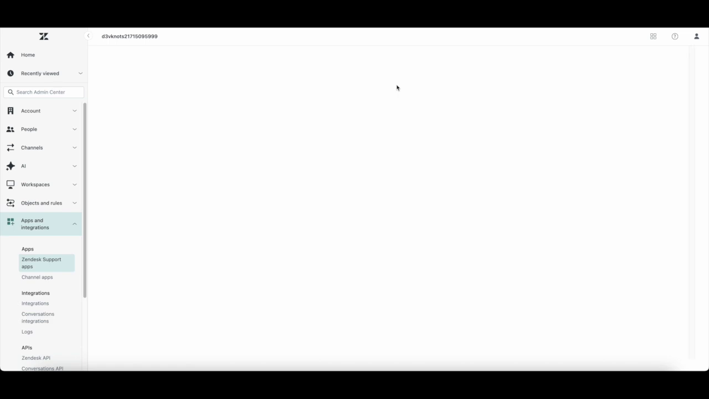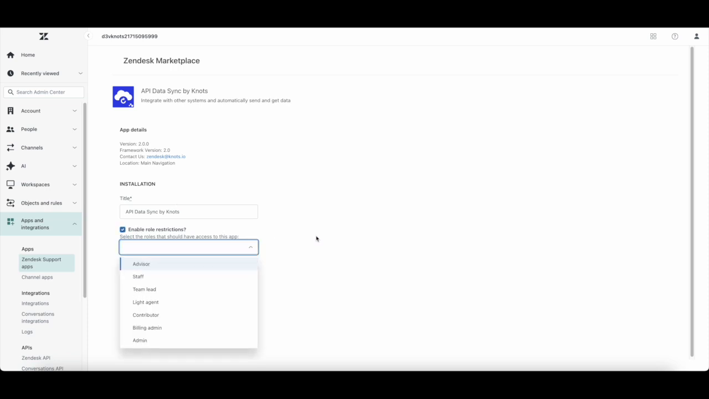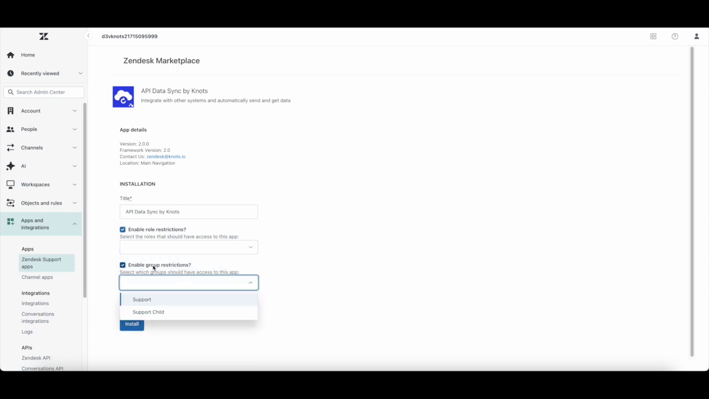Then, select the specific Zendesk instance where you want to install the app. You'll be redirected to your Zendesk admin space, so make sure you have admin rights. You can also rename the app from its default API Data Sync by Knots, or set role and group restrictions as needed. Finally, click Install to complete the app setup in Zendesk.